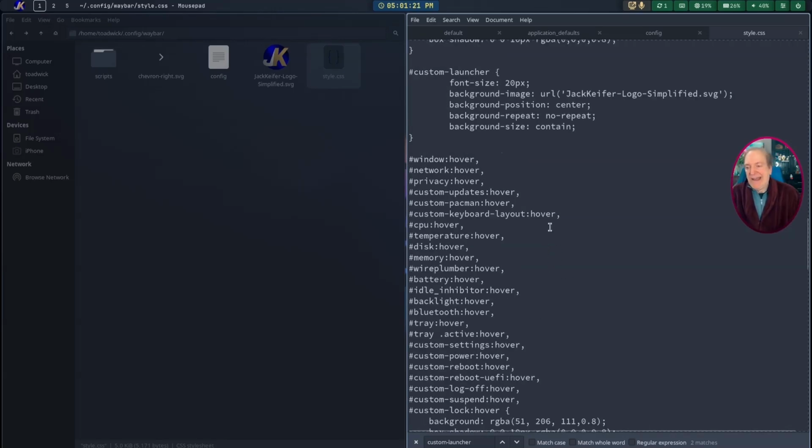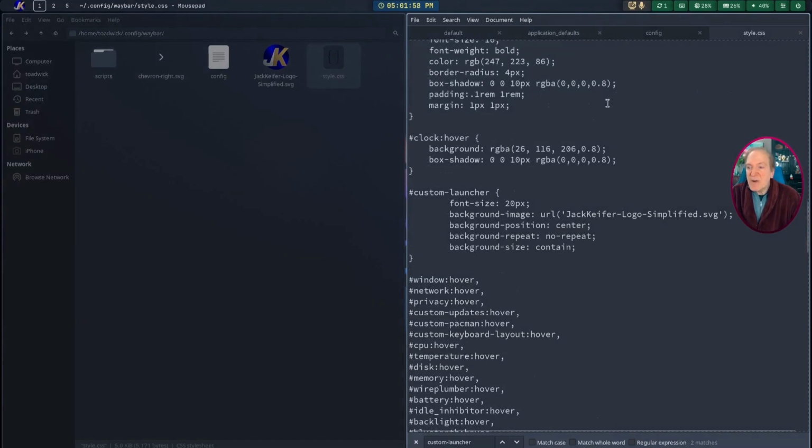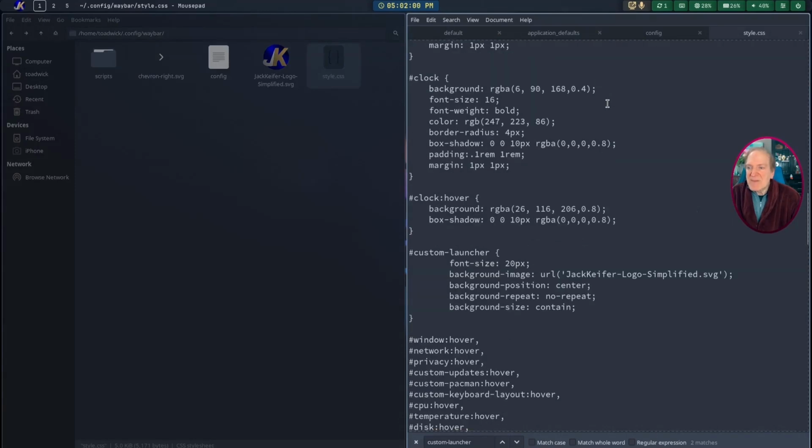It was just another reference that was referencing the custom launcher, and it was canceling out my background image call there to simplified SVG. It turned it transparent. Well, that's cool. All right, mystery solved. Glad to see that. Now we can move on to cooler stuff. So our Waybar is looking really nice now. I'm liking the Waybar. I like the way the clock looks. I got my logo going on. So I think we're good there.